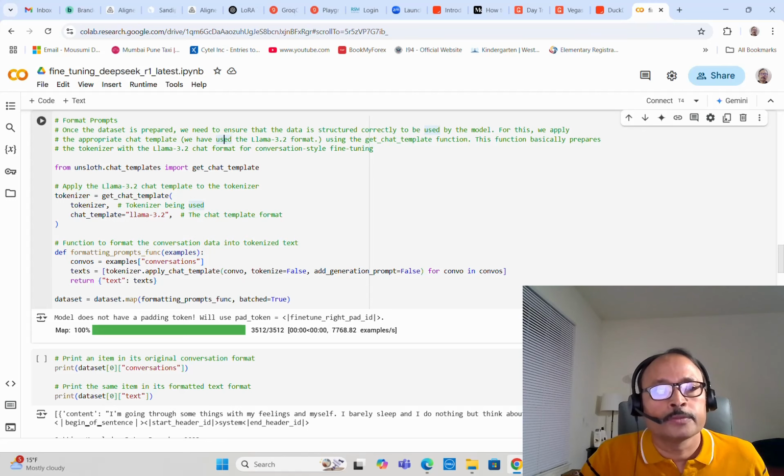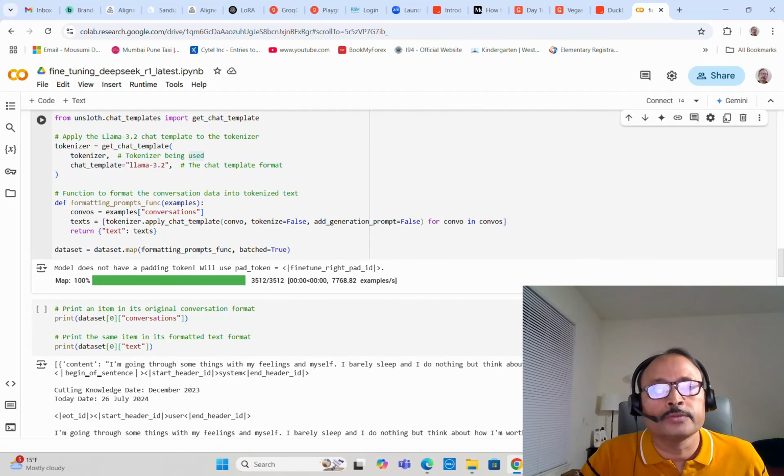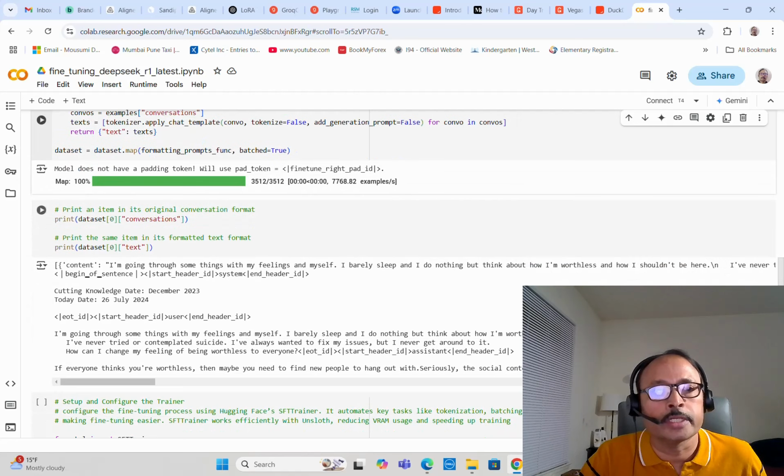Once you have the tokenizer here, then function 2: we have to write a function to convert the data into tokenized text. For that, we are writing the formatting prompt function. We are passing the examples data, so conversation equals examples conversation. You have the conversation data, and then in this line you are converting it to the tokenized text and returning it.